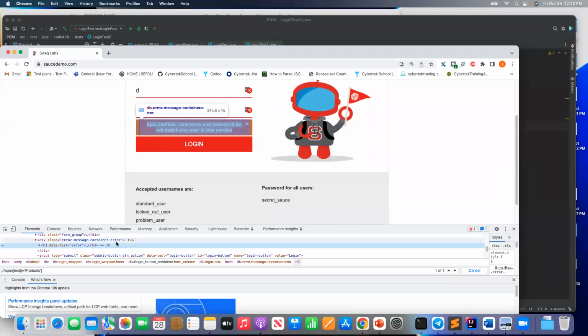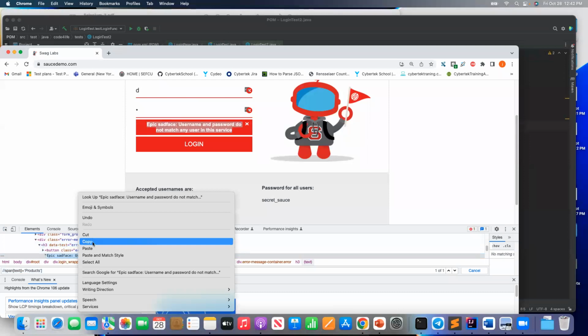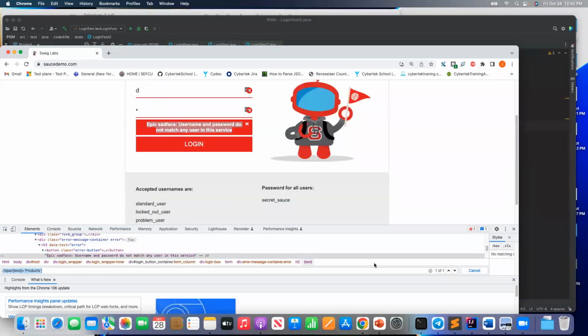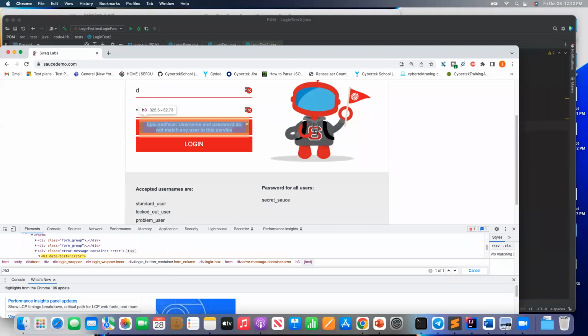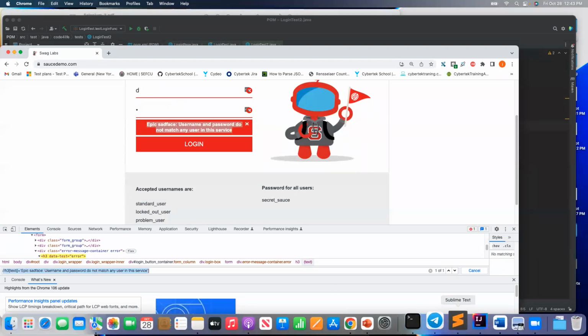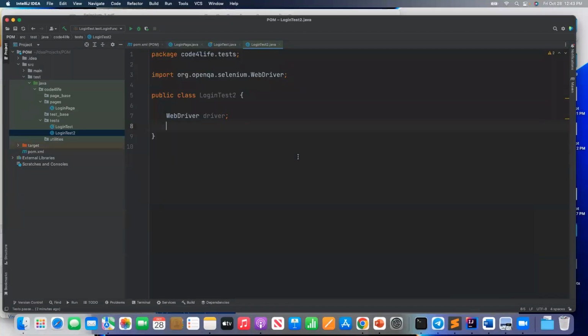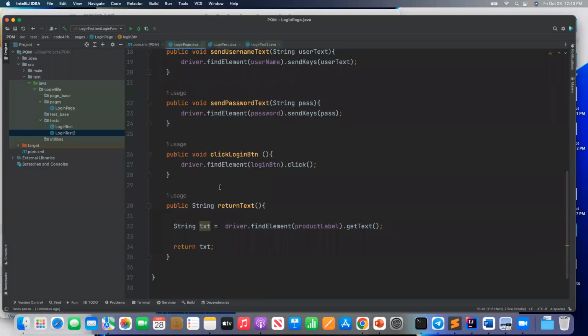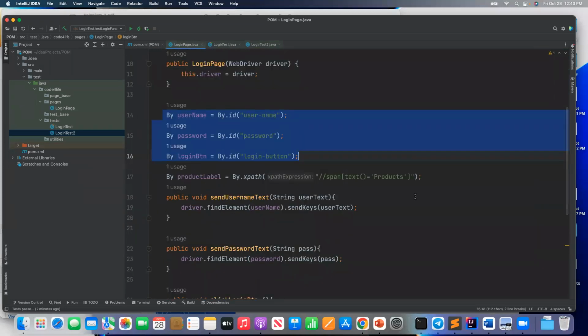So let's find this label. What is this? This is H3. So we can use the text with H3 as a tag, right? So how can we do that? We're going to use an H3 relative XPath, and we have text. Okay, so we found the element, and now, because this is also part of the login page, we are going to put everything in the login page, right? So let's find this element and store this.